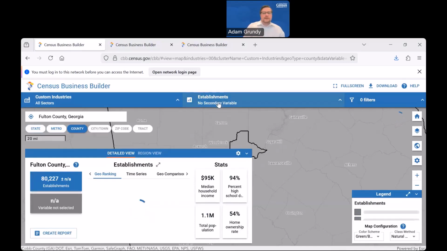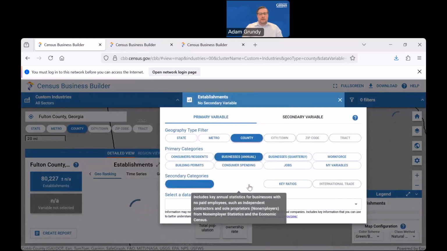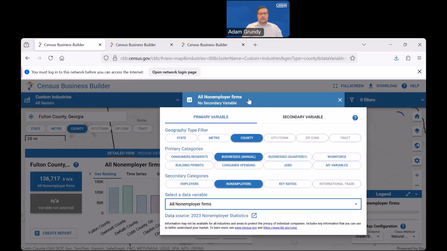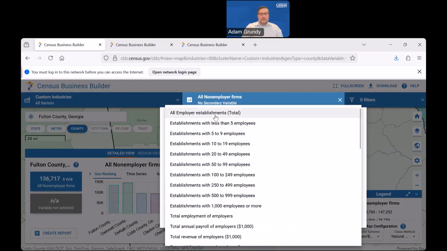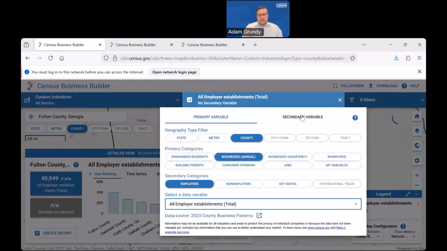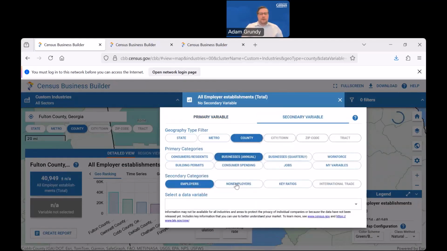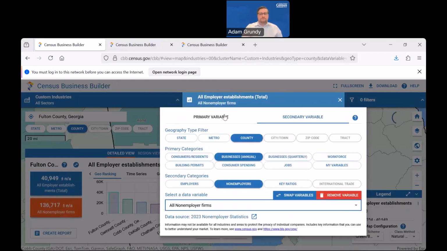Now, if I choose my secondary variable, I'm going to click on the bar in the middle of your screen, and I'm going to click on business annual, non-employers, and use the drop-down arrow of all non-employer firms. Oops, that was my primary variable. Let me try that again. So the primary variable I want for business annual, employers, and all employer establishments. And then the secondary variable, I forgot to click on this category over here. I'm going to click on business annual, non-employers, and then again, non-employer firms.